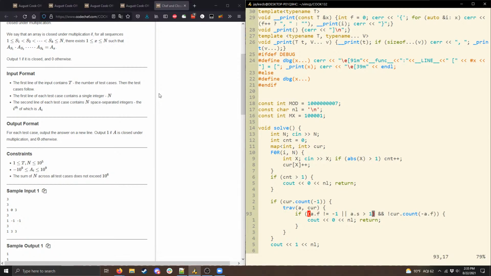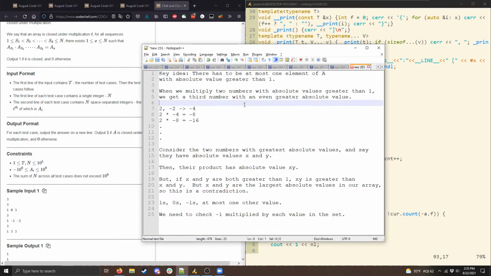Okay, I'm not 100% certain I haven't missed an edge case. I haven't had the chance to submit this, but I think this is definitely the general idea, and the key observation is definitely this idea.